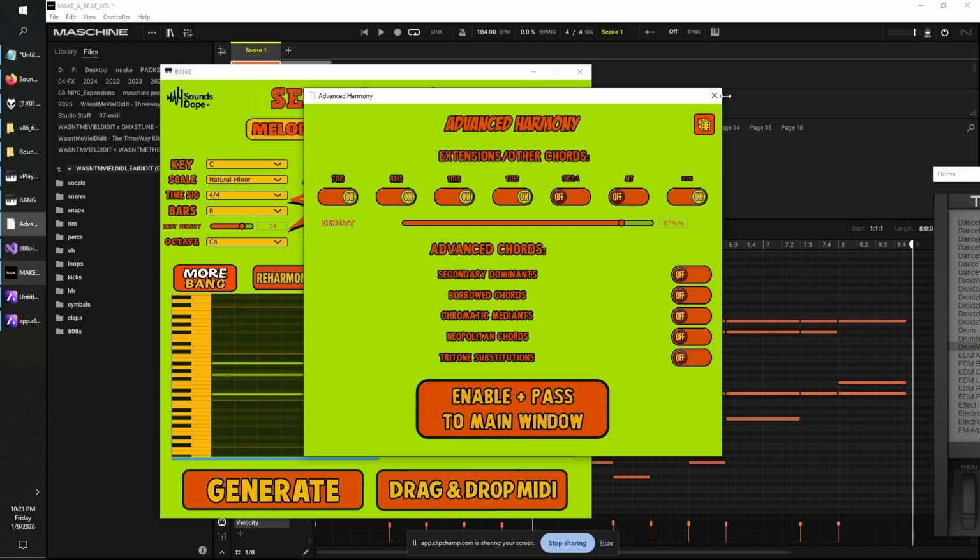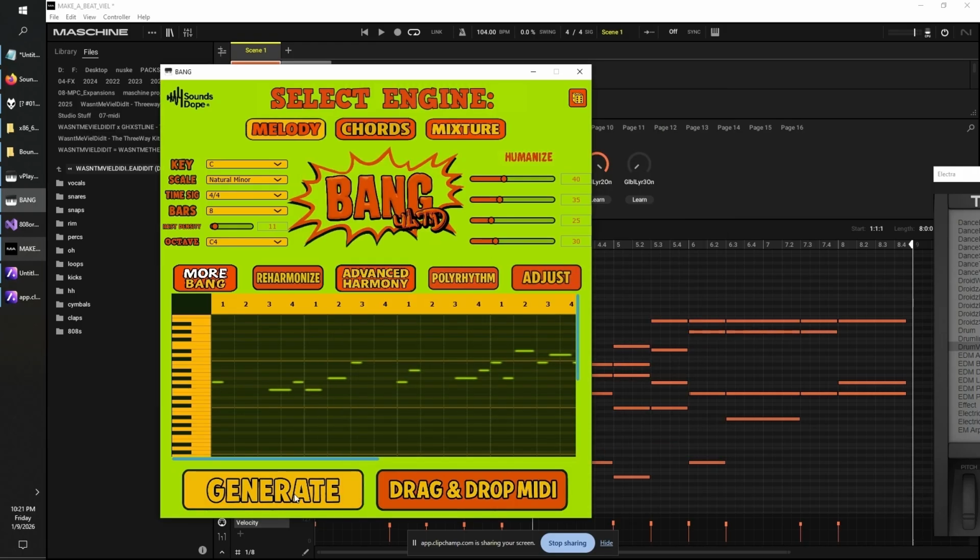This next tip is for users of the standard edition of BANG and the unlimited expanded version. Still in the advanced harmony window, melody engine still selected. Go down to the advanced chords choices at the bottom of the window. Turn whichever of these ones on and you will hear some slight chromaticism introduced into your melody. Again, the options in this window do affect the melody and mixture engines, but very slightly. So that can give you a little different seasoning there.